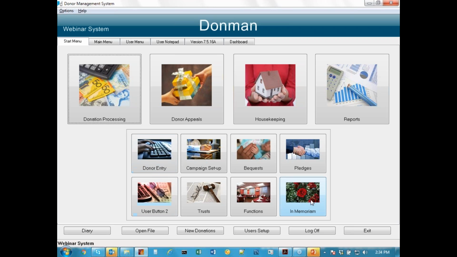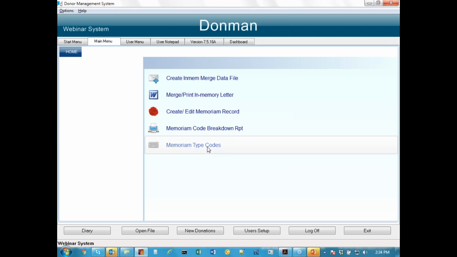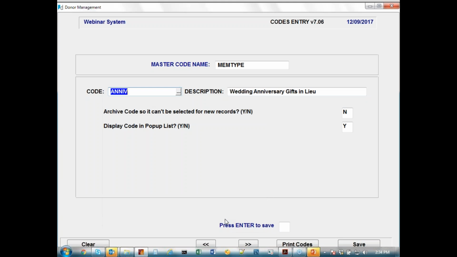So if you want to set up a new one, you simply go to the in memoriam system, and then you've got these memoriam type codes. We have a look at those, and like any other code in the code file, it's all fairly straightforward. There's a code of up to 8 characters with a description, and that's pretty much it.